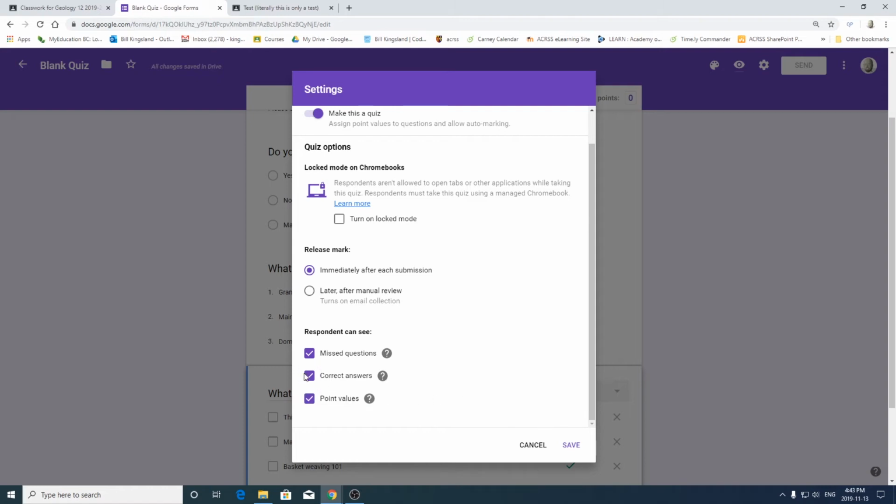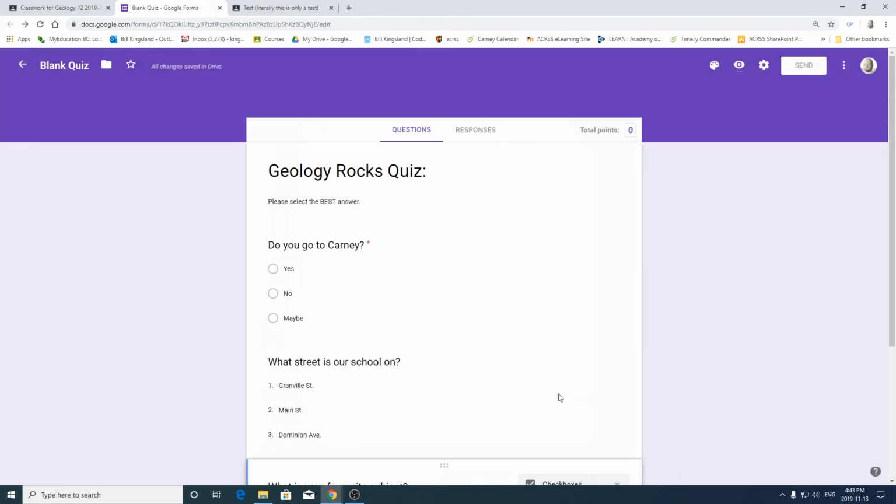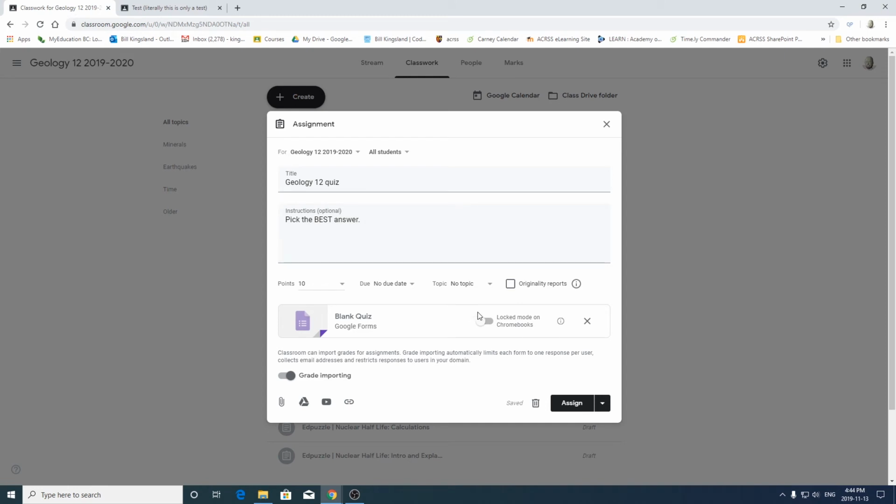Finally, we've got point values, and this is to show the total points and points received for each question. Up to you. I usually leave that one on. We'll click save. It's saving right now. You can see that up in the top left. And now we just close that window down, and we are good to go.